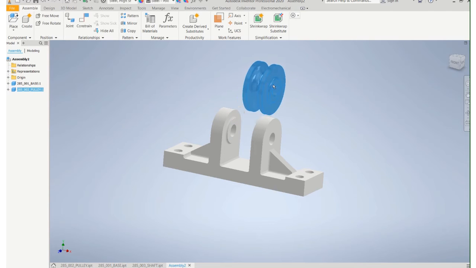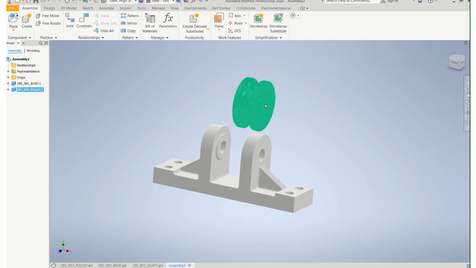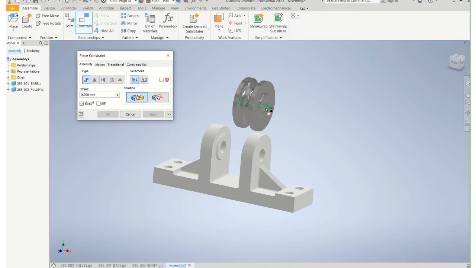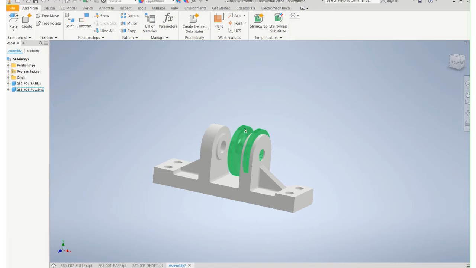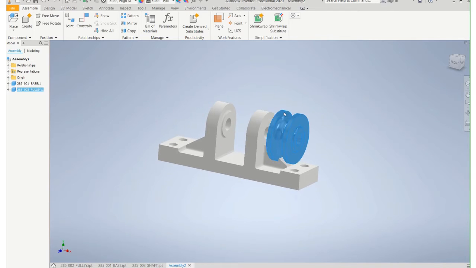So I want to constrain that pulley. Now the obvious choice here is to use concentricity between the center lines of those two parts. So that's exactly what I'm going to do. Again, make sure you see the center line of that, center line of that, and we'll say OK. You can see the pulley is constrained on that center line. Now the next thing would be to put it in this space here.